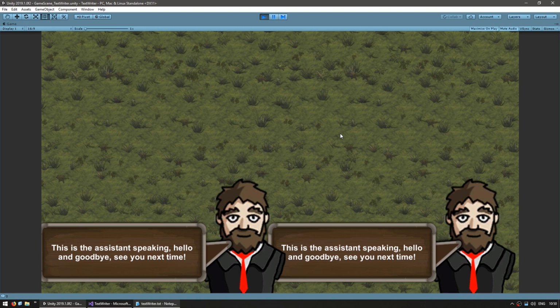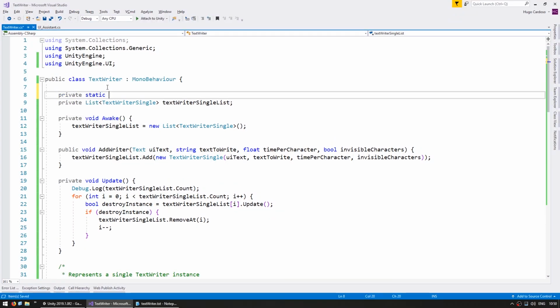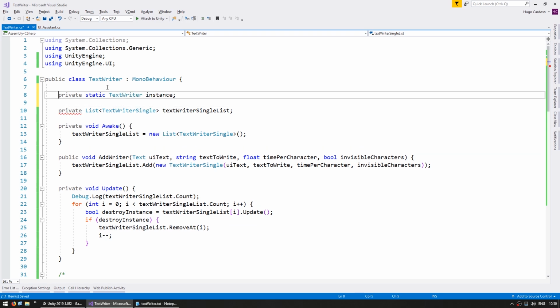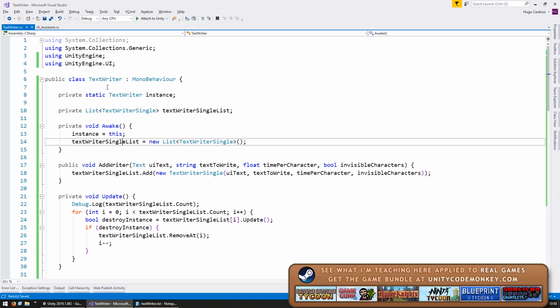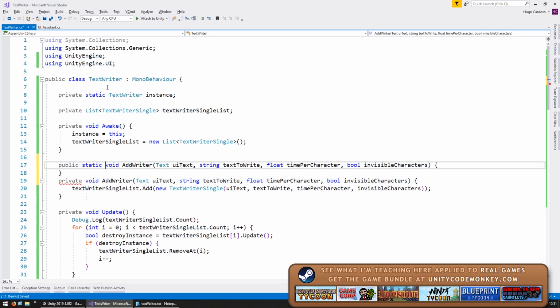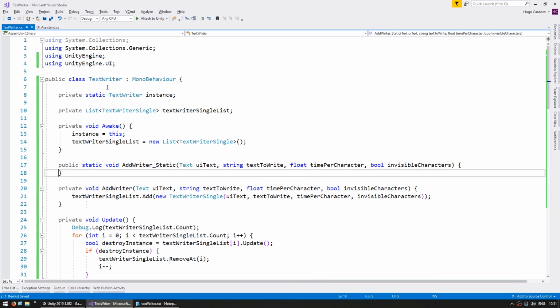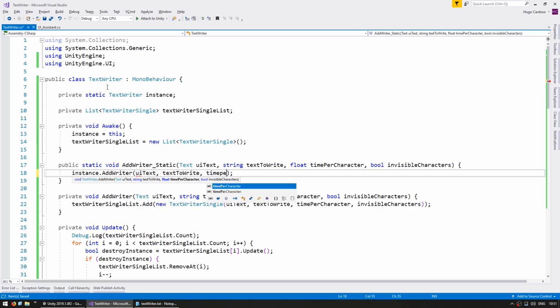Now, one more thing we can do to make our class easy to use is to make it work with simple static functions. So that is very simple. We simply make here a private static text writer instance and set it on awake. And now let's make this function private and expose a public static function. The static function simply calls the internal function on our instance. Alright, so we now have a static function.